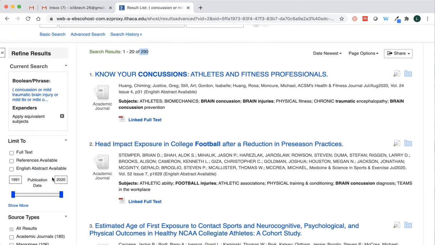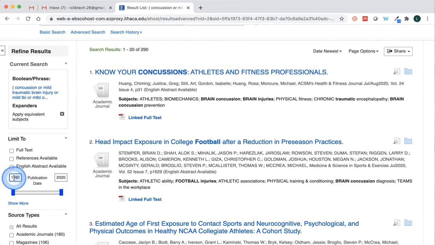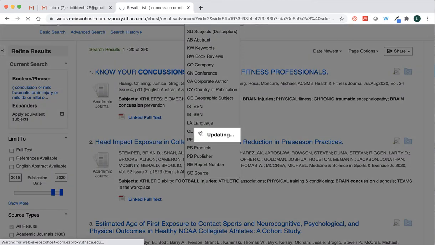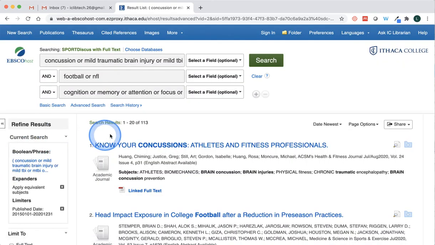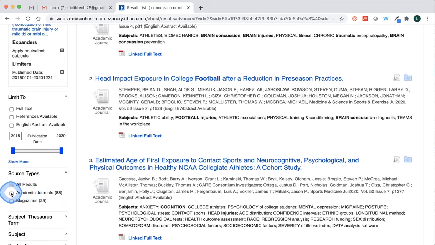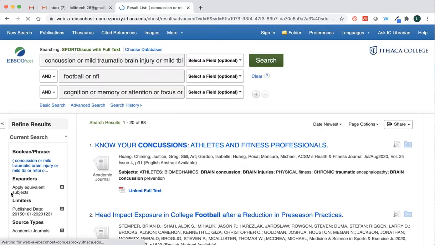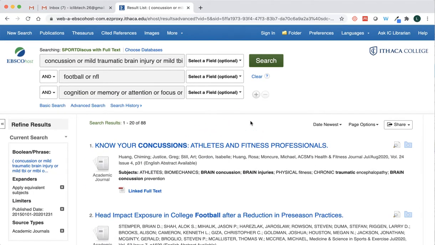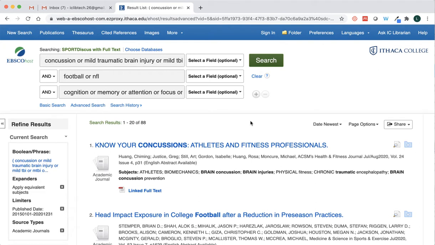So a way that you might want to filter your articles is to find maybe the most current 5 years or maybe the most current 10 years. That's one way to make the results more manageable. In SportDiscus, you want to make sure that you're limiting to the academic or the scholarly content. Very important, because there's a lot of non-scholarly content in SportDiscus, whereas in Medline or CINAHL, those databases have almost exclusively content from scholarly journals. SportDiscus does not, so you want to make sure that you include that.